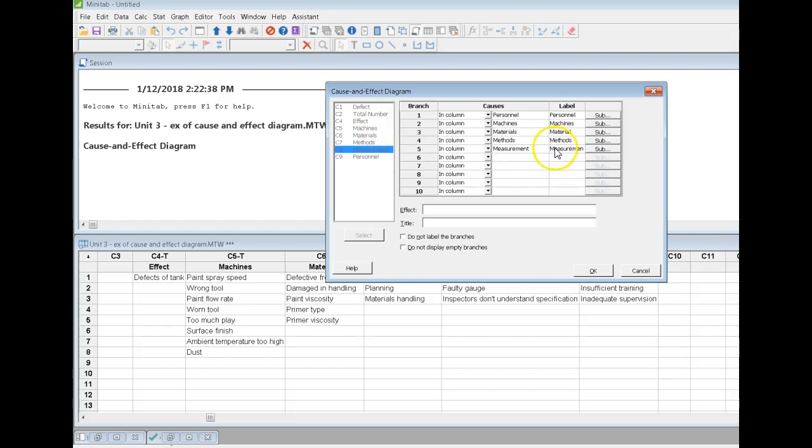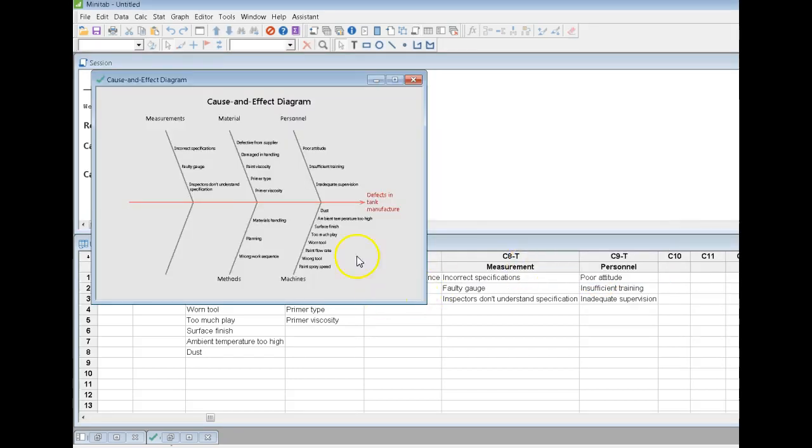Now, if I just hit delete, I can get rid of that. I don't need to put that in there. And the effect is called defects. Well, you can call it what you like. Defects in tank manufacture. I'll say that, manufacture. Something of that nature. And here's my cause and effect diagram.